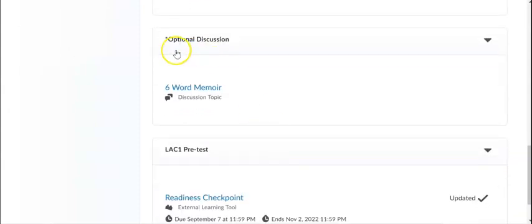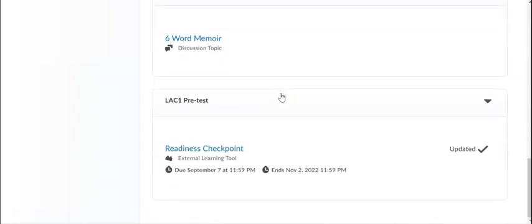Then if you keep scrolling, you have this optional discussion, the 6-word memoir. You can complete that if you want to. We'll take a quick look at that.